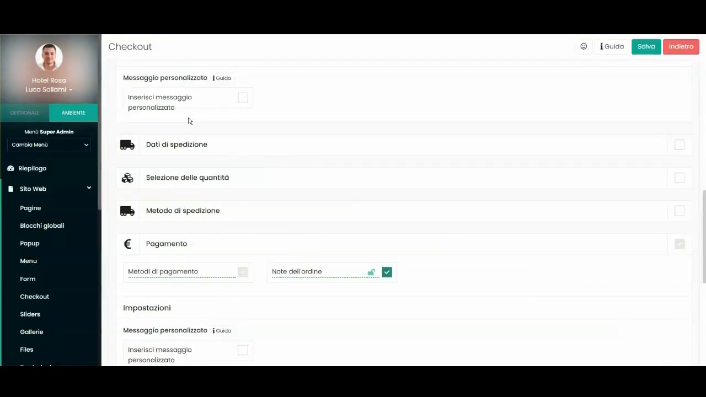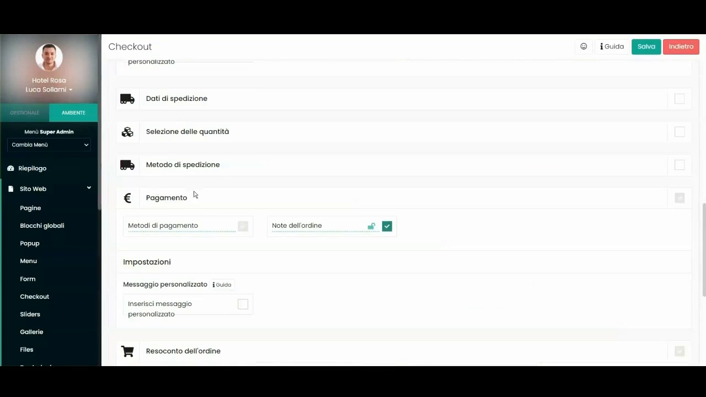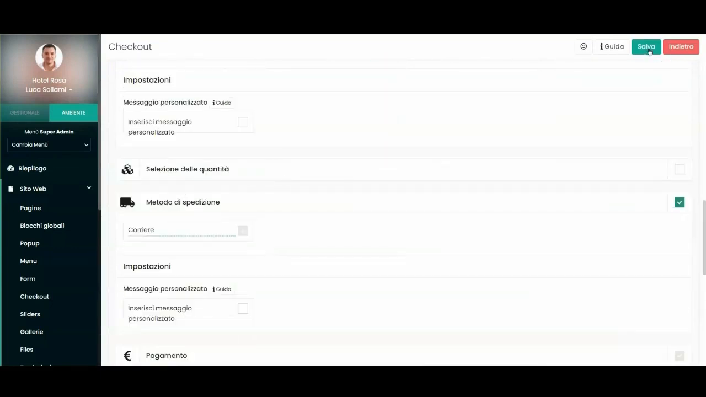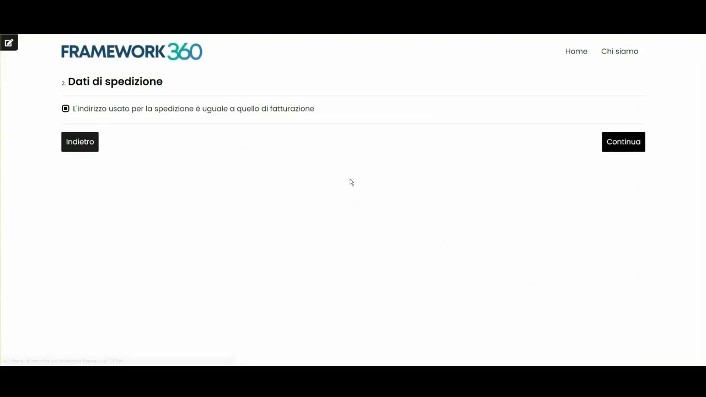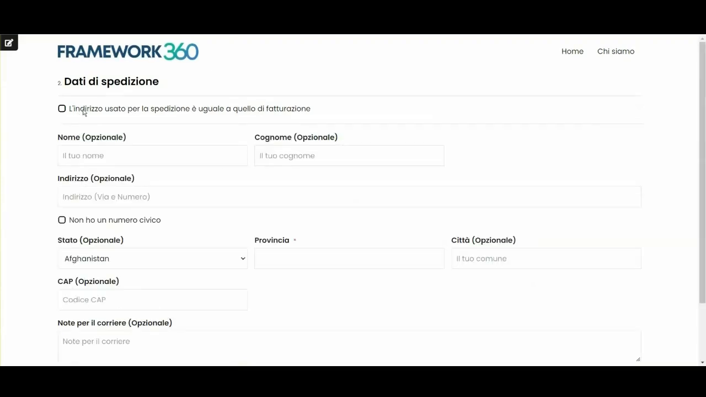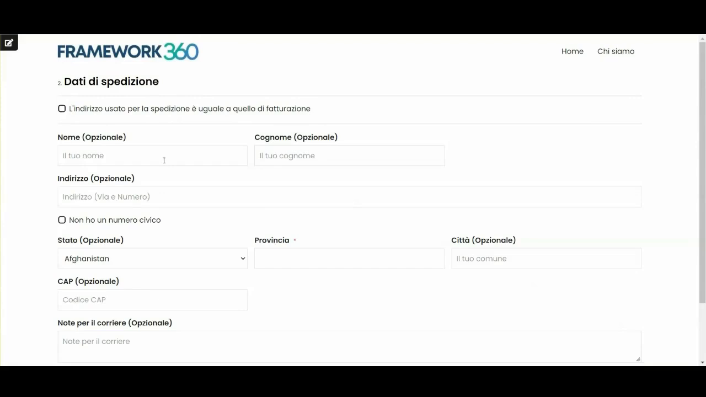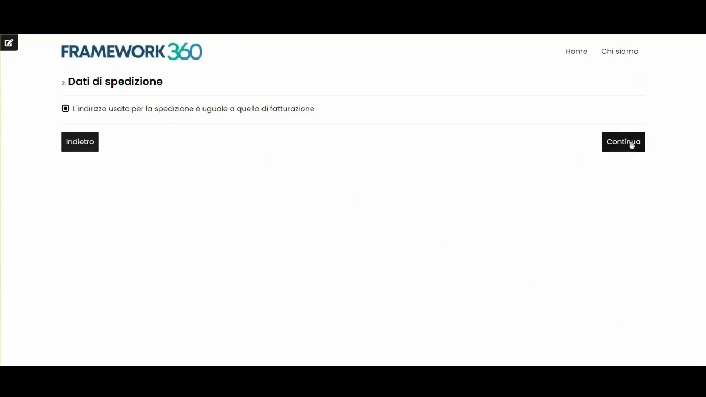Here, the third step that we decided on will be requested. In this case, the payment method is selected, but we can also choose to show the shipping details and the shipping method. Let's save and reload the page. Obviously, it will have brought me back to this step and will ask for the shipping details. And it says the address used for shipping is the same as the billing address. This is pre-selected because it often is the case. However, the customer can deselect it and enter the details where the package should be sent. Let's assume the address used is the same and click on Continue.